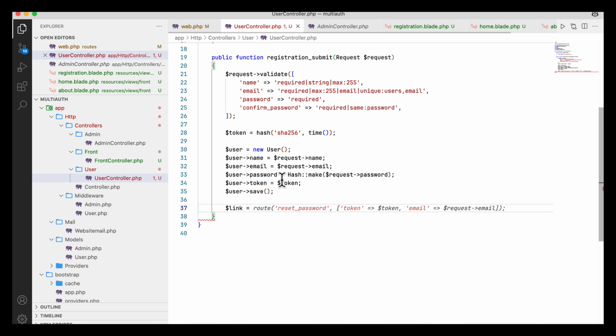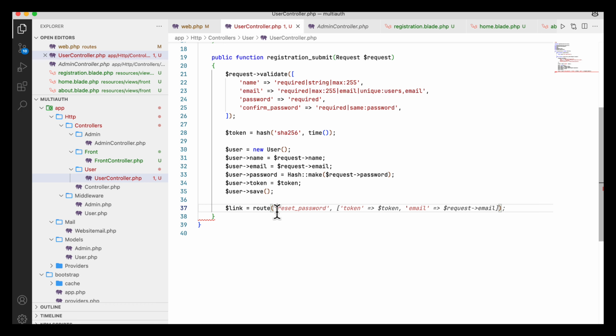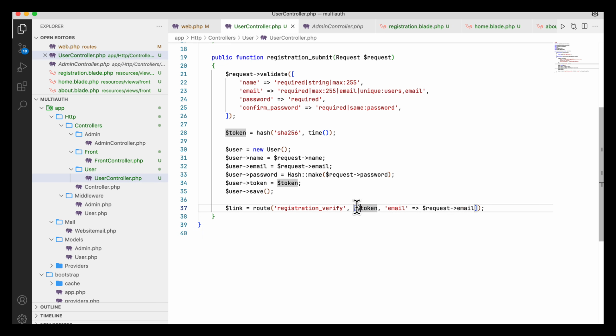So what will be the link? The route will be reset password. It is similar to the admin, but here not reset password, it will actually be registration verify. In the registration verify, I will just put the two items again like before, that is token and email, but not like this. I will use simply token, and here it will be request of email is the email here.